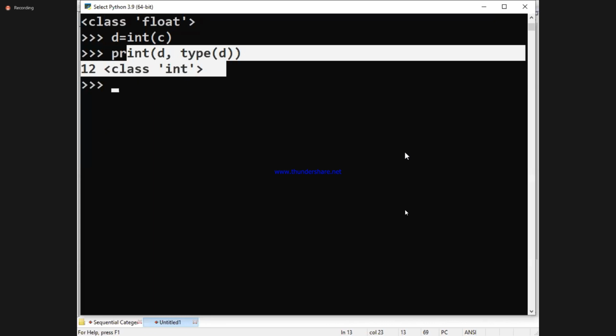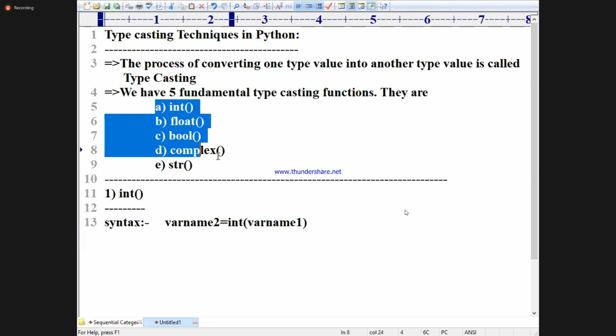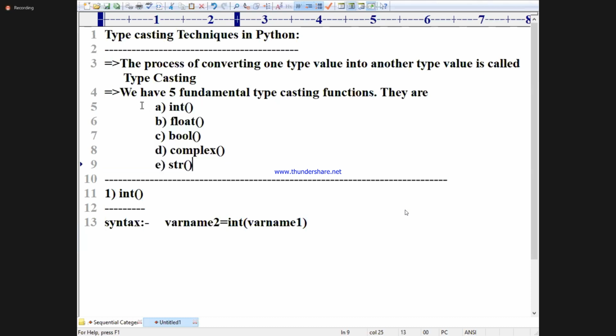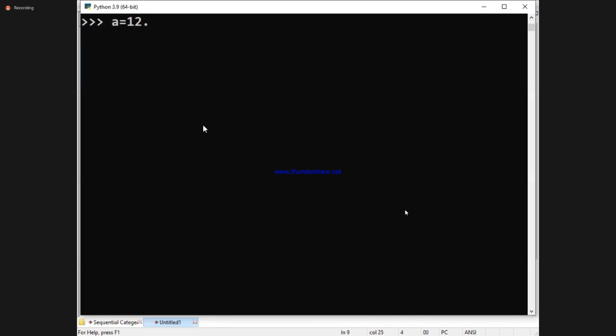Let us move forward. Now I am going to deal with the conversions. How many conversions do we have? 5, so I have to take 4 examples, where the other types of values are converted to int type. Start one by one. A is equal to 12.34. Which conversion? Float to int. B is equal to int of A. Print of B. What is the result? 12.